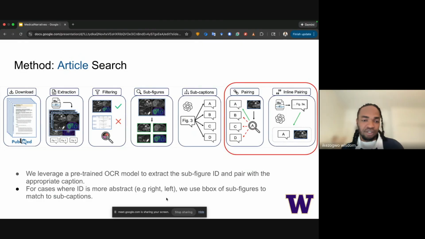Finally, we use a pre-trained OCR model to extract the subfigure IDs and pair them to the captions. For cases where the IDs are more abstract, for example, an ID for a particular subfigure says right or left in the captions, we use the bounding box positions of the subfigures to match with subcaptions based on spatial relationships. Between two bounding boxes, we can tell which one is on the right, which is on the left, which is top left, which is bottom left, and so on.